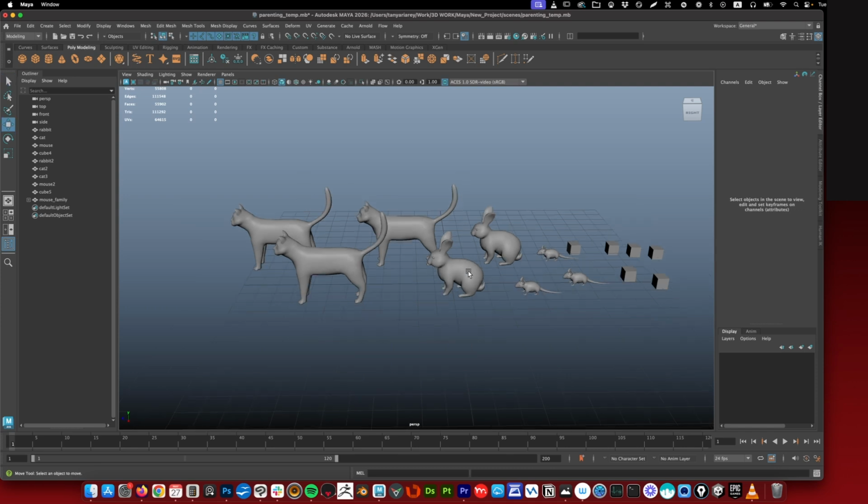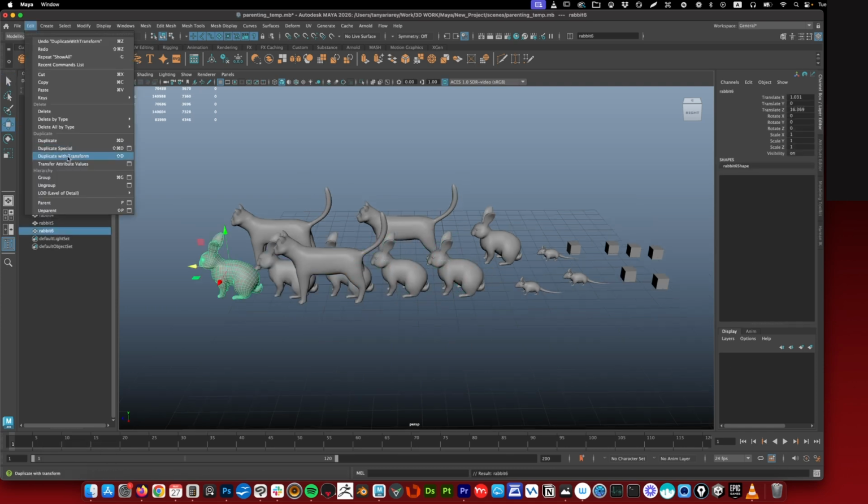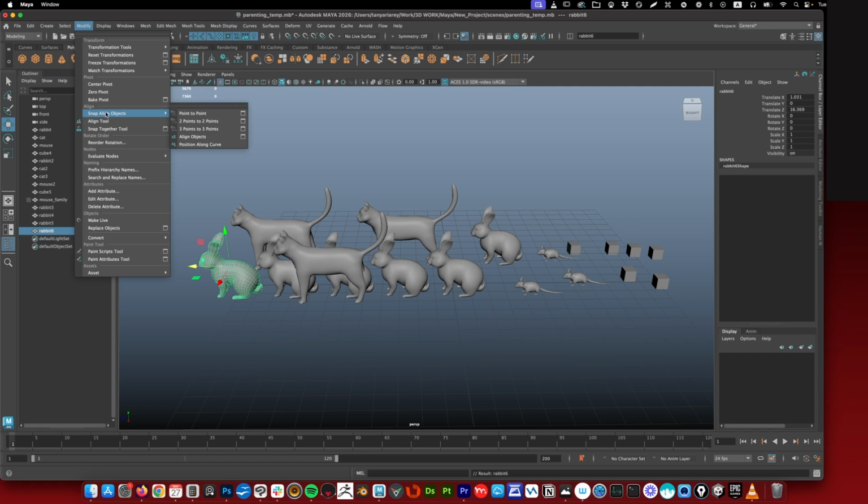And then we'll explain how you can duplicate different objects in Maya, what does duplicate with transform mean, what is duplicate special, and at the end of this video I'll also show you how you can align objects together and how you can use different snap align objects tools in Maya.